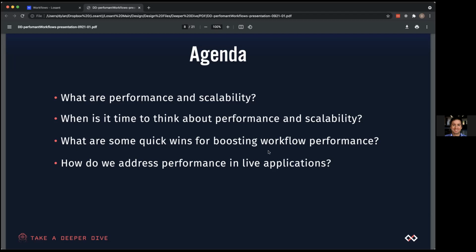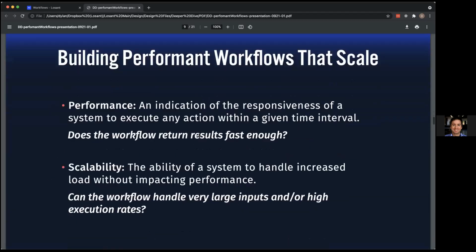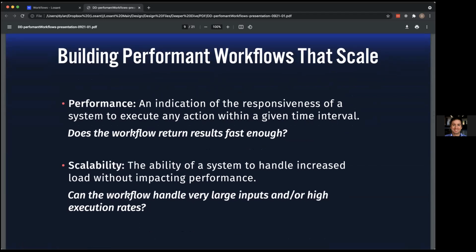And then finally, we'll end with some general tips for addressing performance in live applications without disrupting your current functionality, without negatively impacting your existing users. So let's start with some definitions. What do we mean when we talk about performance and scalability?